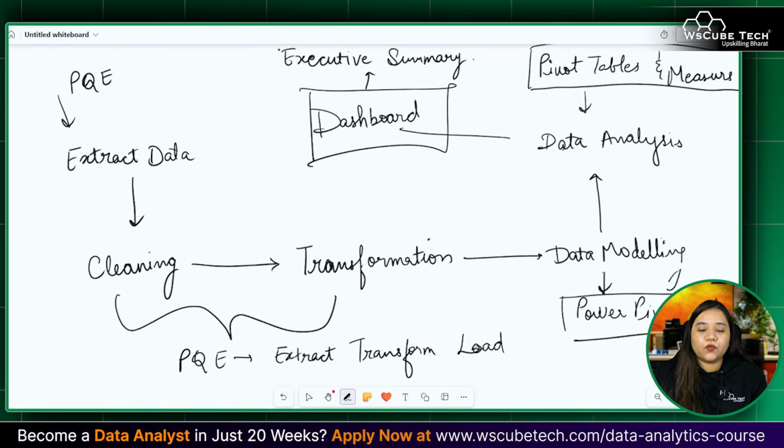Lastly, to create an executive summary, we will be taking the help of AI, that means ChatGPT, or you can take the help of Gemini or any other AI as well. So these are the few things that we are going to do over here in this project. Now that the structure over here is clear, let's move ahead and get started with our project.